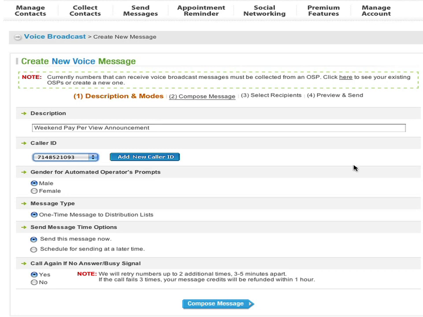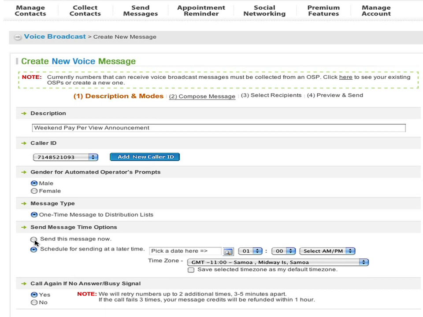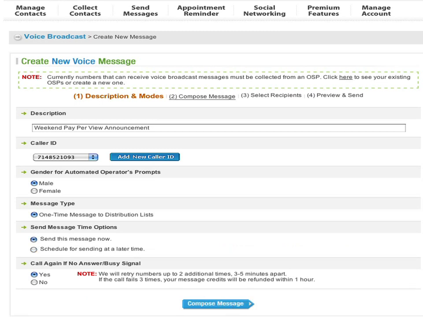Awesome. A couple configuration options here. We can have a male or female voice. When do we want to send it? All kinds of cool stuff. So let's go ahead and put that voice broadcast together.